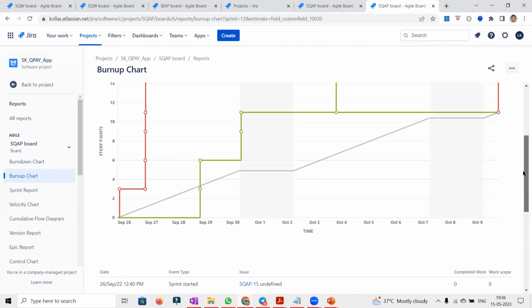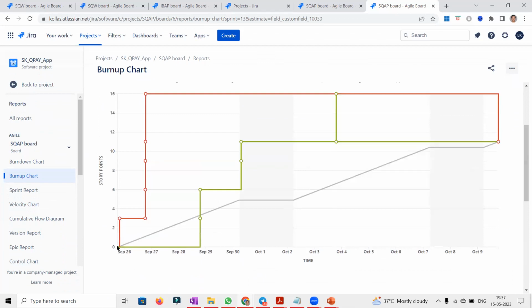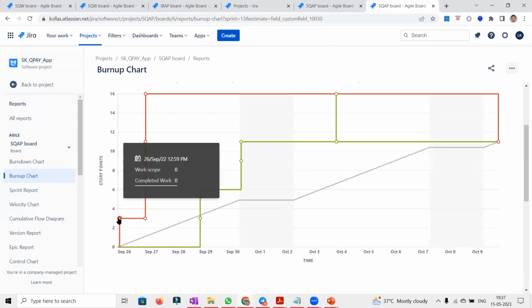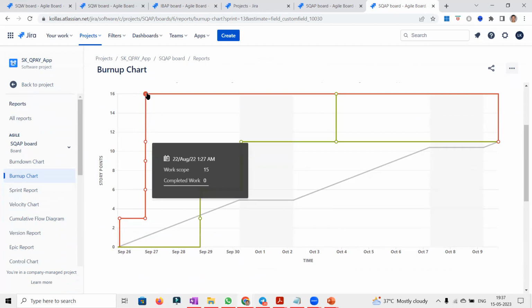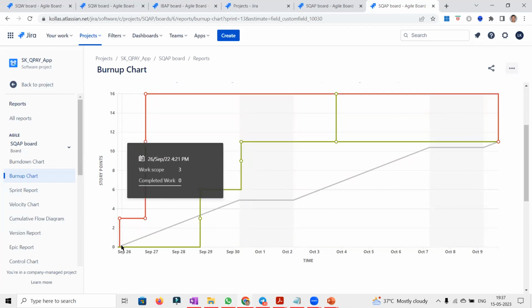That's the reason the red line, initially the scope is at 0. It went up till 16 because of the scope addition or scope changes or the estimate changes, whatever might have happened. But in the current context, the new stories got added, which is a scope change in the sprint. That's the reason the work scope initially is 0, but it went up till this line, 16 story points, on September 27th.